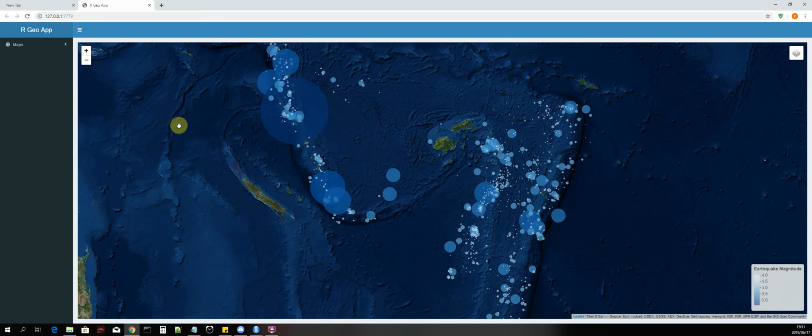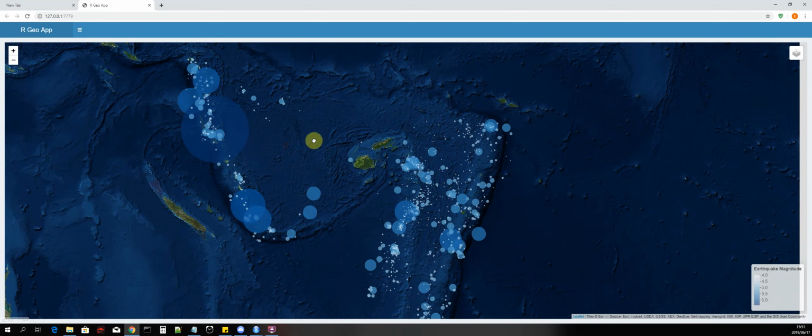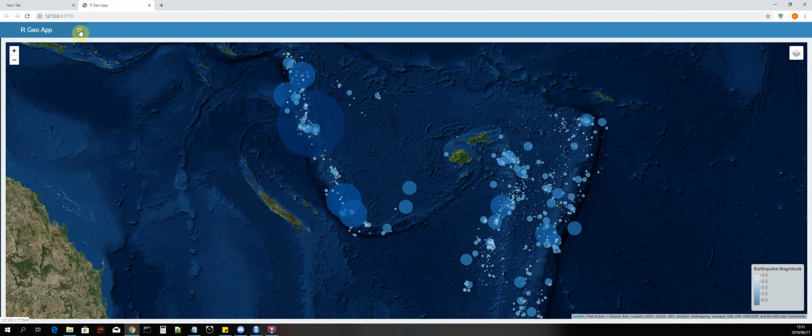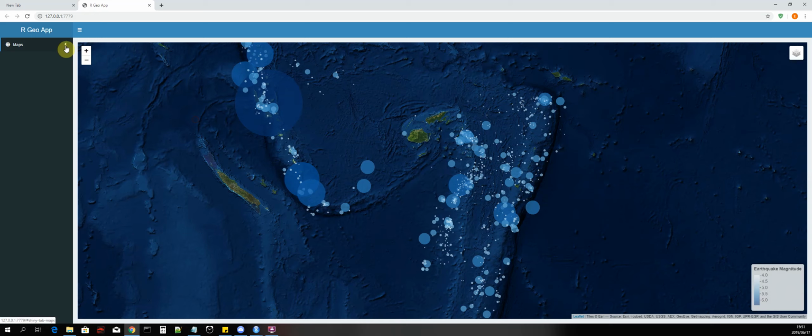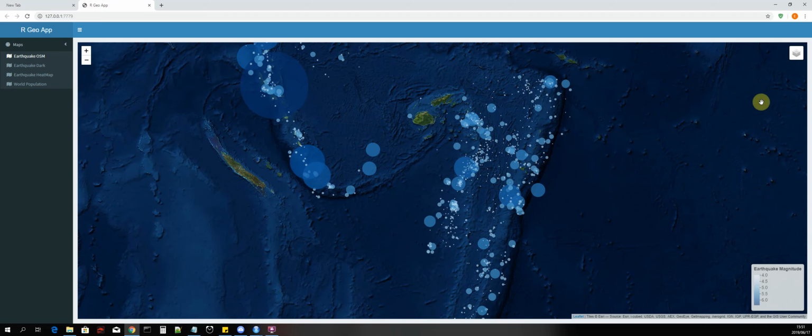So as you can see, this is a web application, right? We can click here and work with only the map and remove the sidebar menu. We can add it back again, and then we have a drop down. Each map that we will create is under the maps drop down menu. So here you can see we have the earthquake OpenStreetMap. If I click on that, you can see it's the current map that is open.